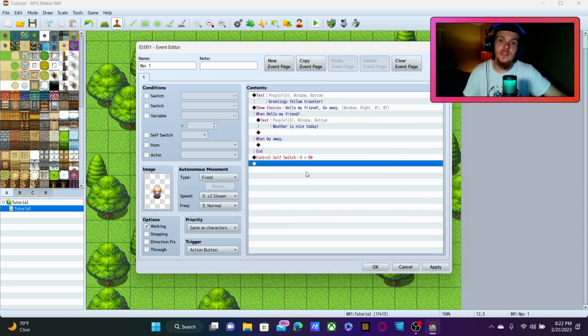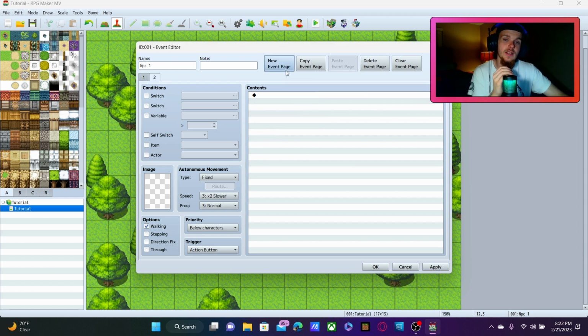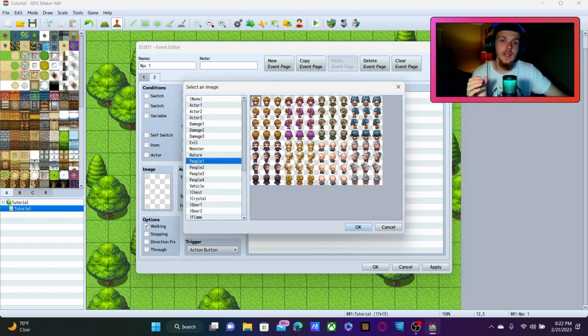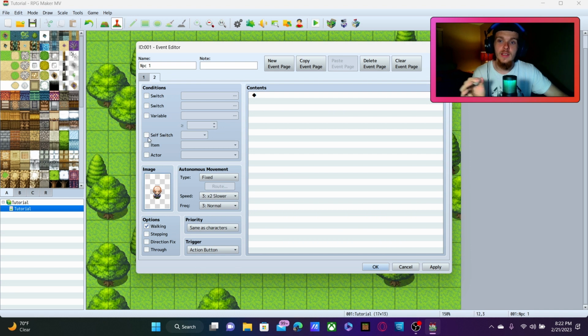Now what that does is this page doesn't have a letter. It's basically like number zero. Now you want to go to the next page, basically. So what you do there is you go ahead and get the old man back. You don't have to change the name, it's already there. But this time we're clicking self switch. And it's already got A selected because that's the first switch.